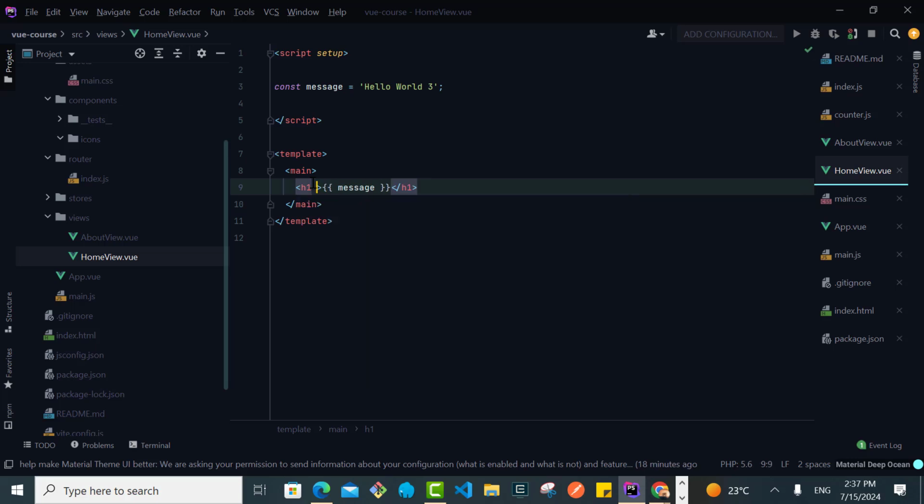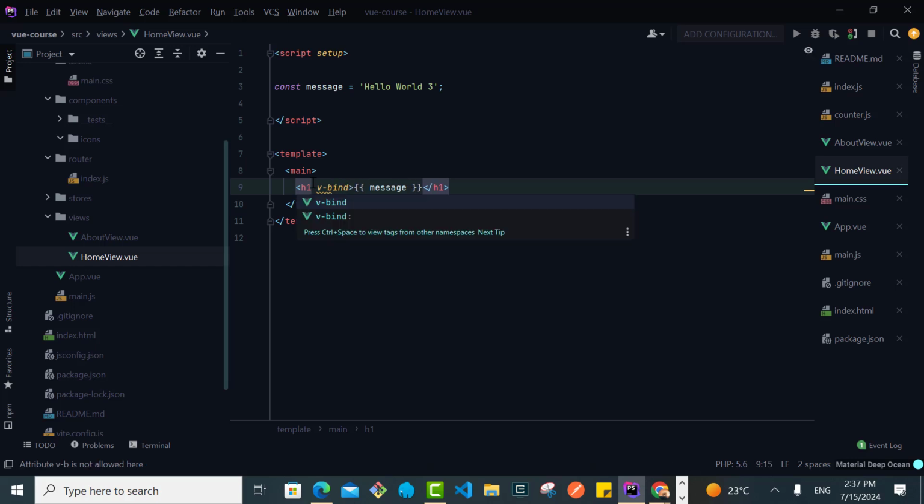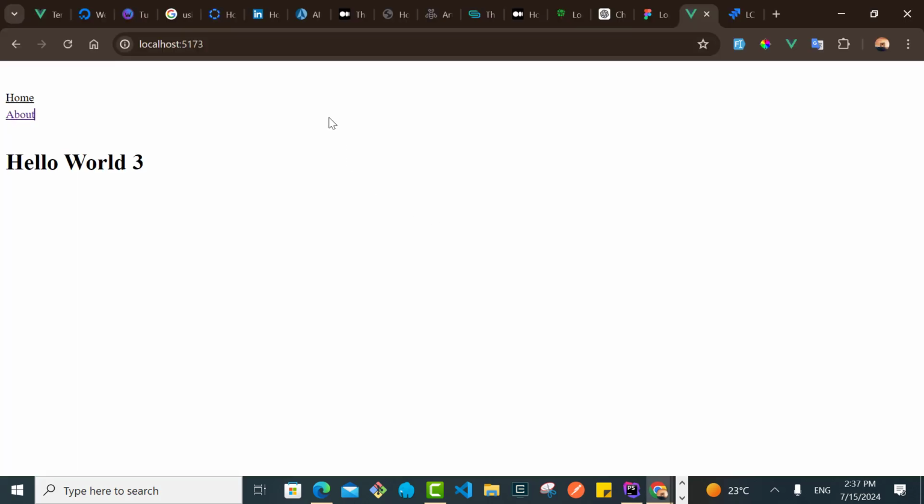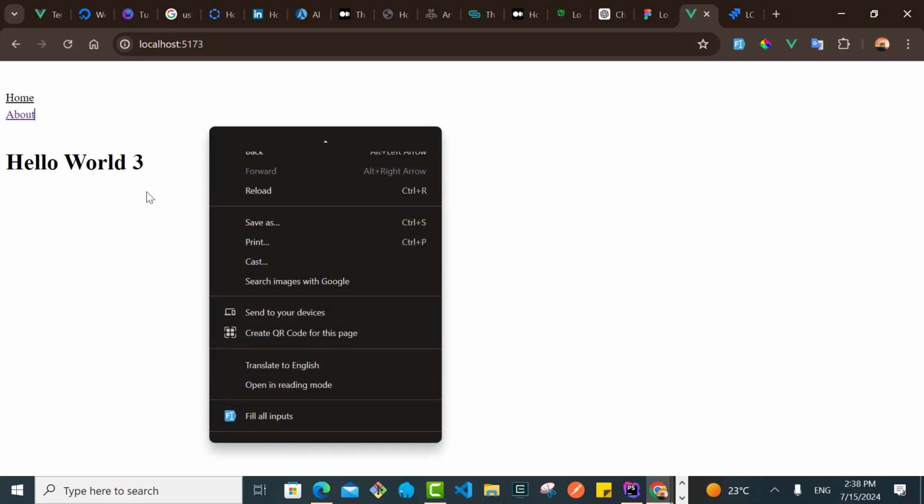Instead, you'll use what we call binding, Vue binding. And so, for example, if I want to bind this message to be the ID of this h1, I'll have to say v-bind, and then the variable that I want in this case is ID. I'll say I want it to be our message like this. All right. So you say v-bind and then ID, and then the name of the variable, in our case is message. So if I go here, you will not see anything. But let me just do page inspect instead.